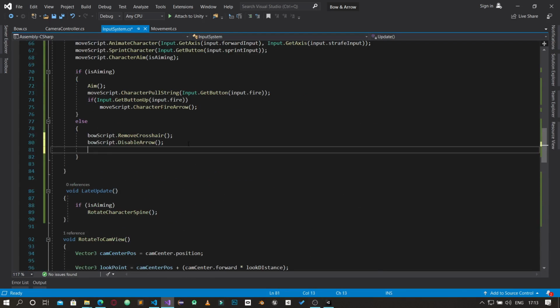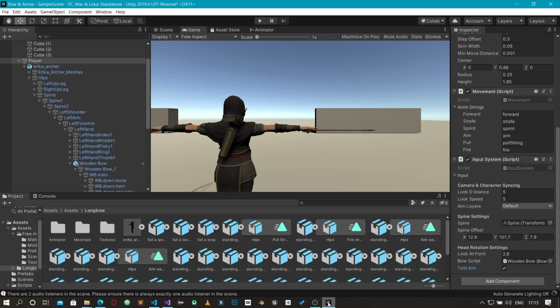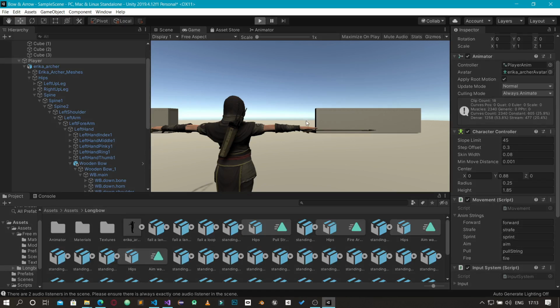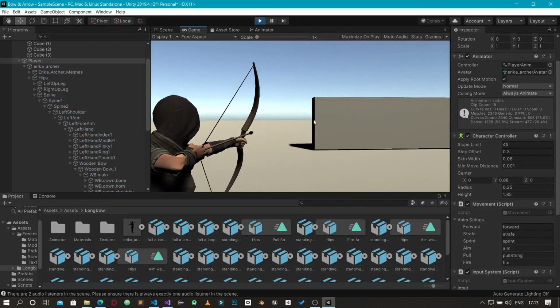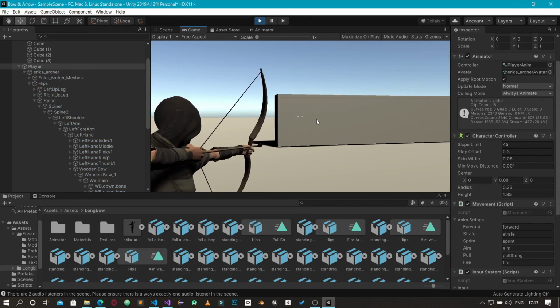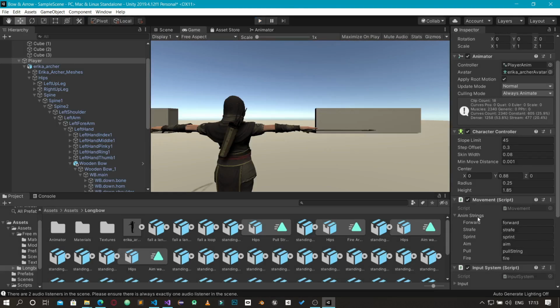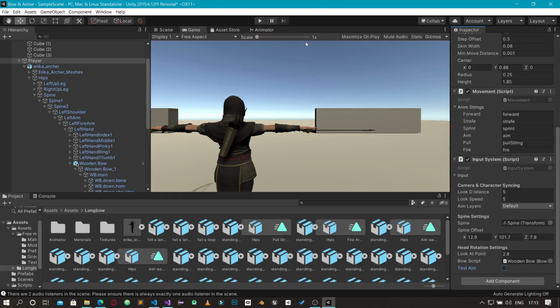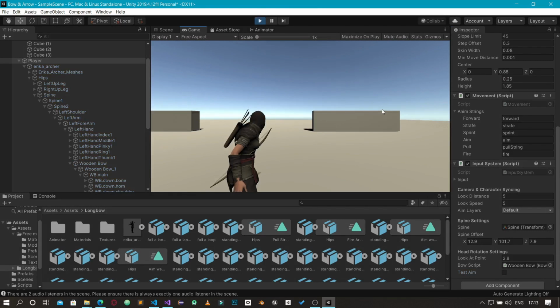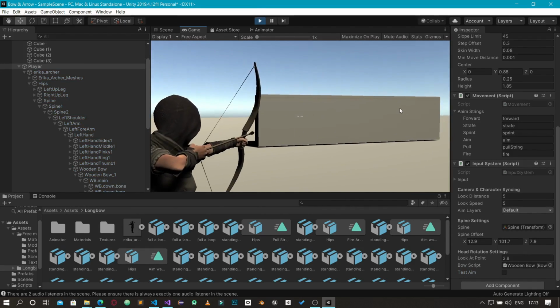So we need to release our bow so the string doesn't appear weirdly. So let's go set this guy. Let's disable our test aim for now, because we fixed a lot of issues. So now there we go.